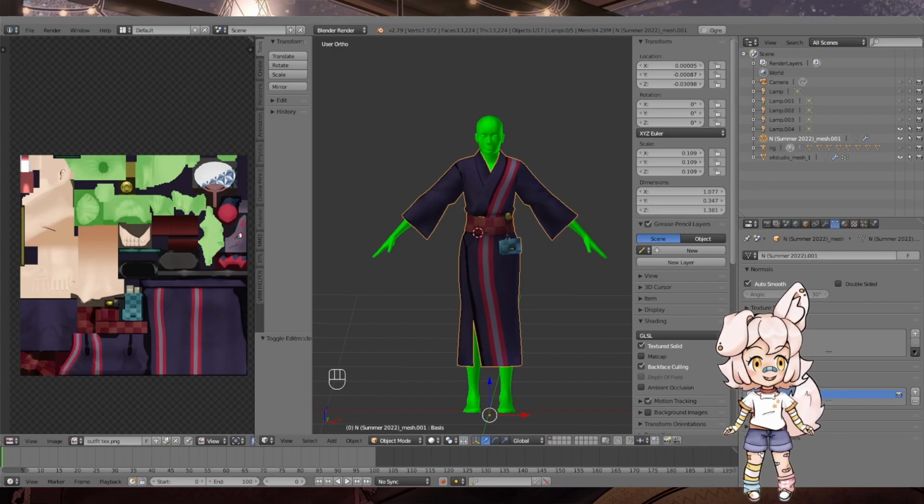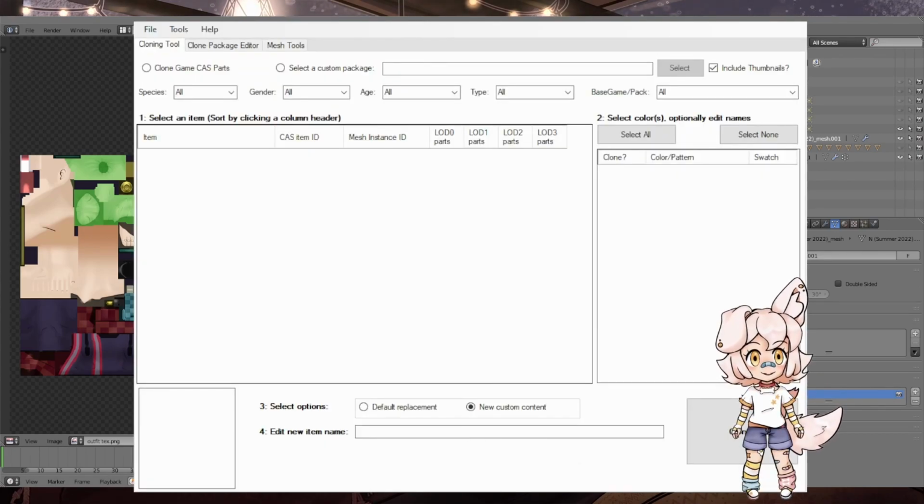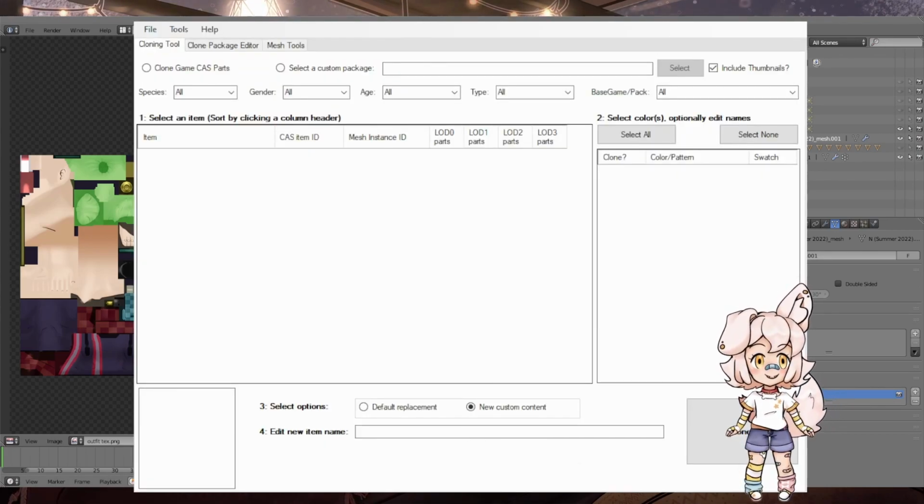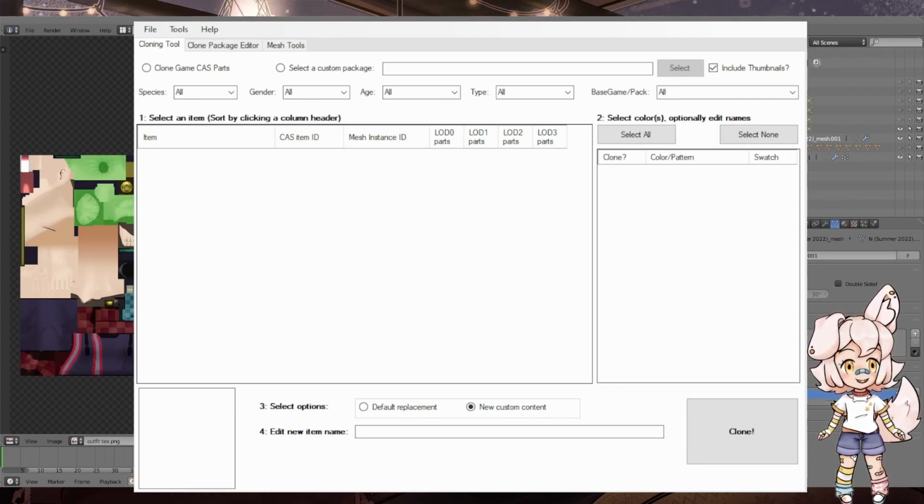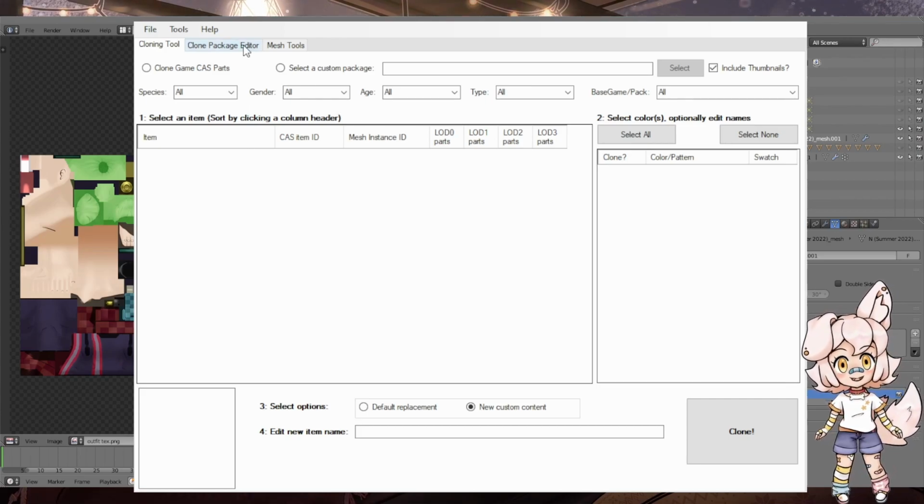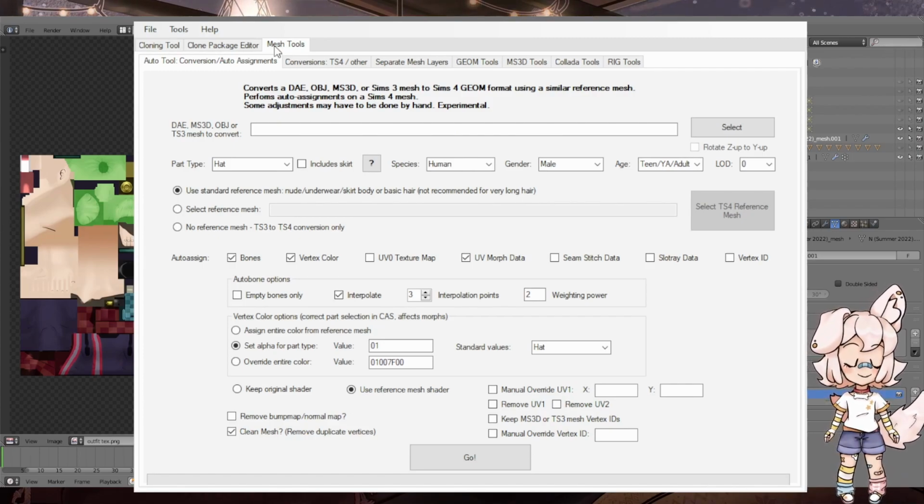So now we are going to open up Cast Tools. Yay! I'm gonna move myself over a little bit. And if I can find Cast Tools in my taskbar. Come on, buddy. And we are going to go to mesh tools up here. I think I have a bit of an older version of Cast Tools, but I don't think it's changed. I have just forgotten to update.